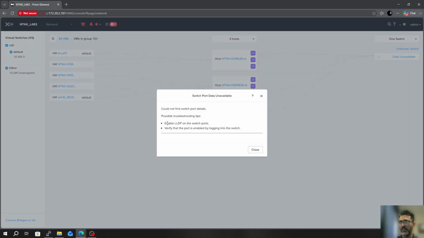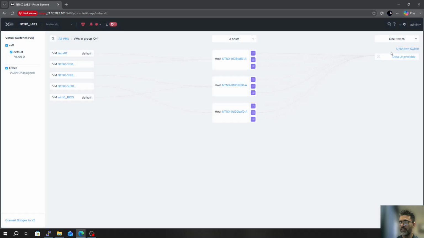But obviously, if I enable LLDP on top of the switch ports, we can get some visibility on top of the top tier or top rack switch. So again, if I go over here, I can see that this one has been hosted on this particular host and this one on this particular host. And each CVM will obviously be hosted on different hosts.